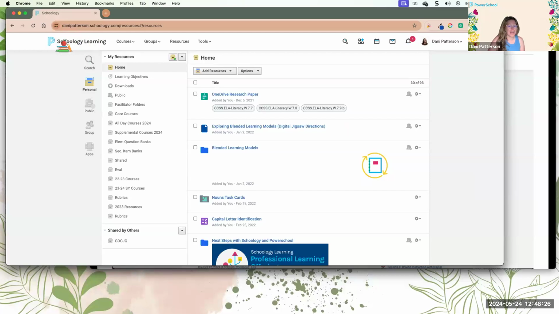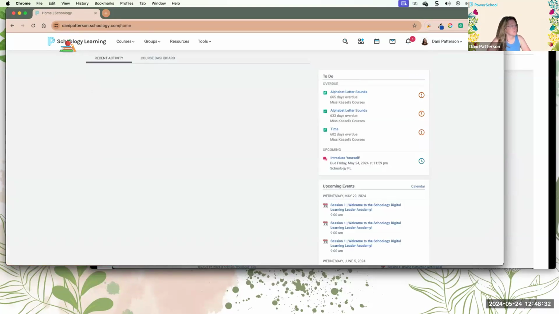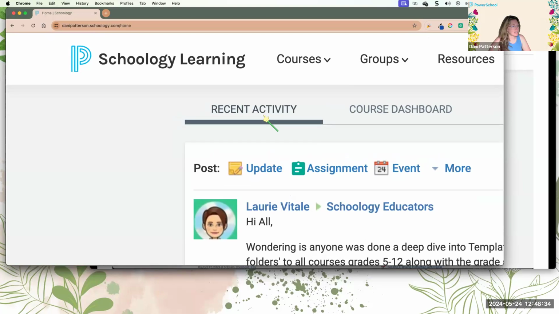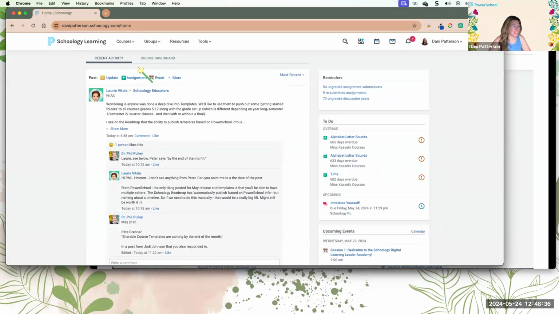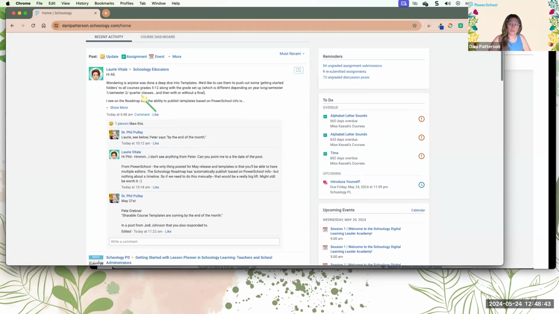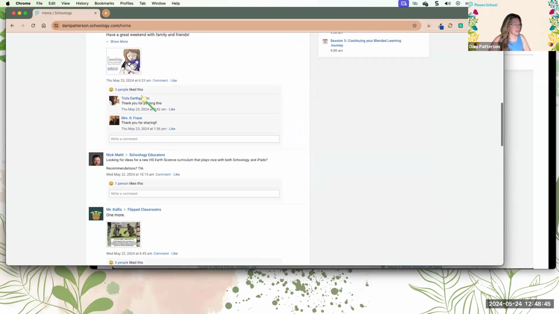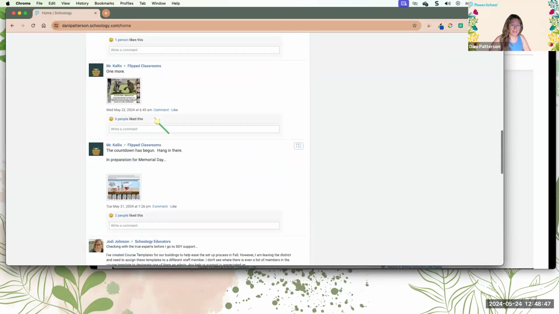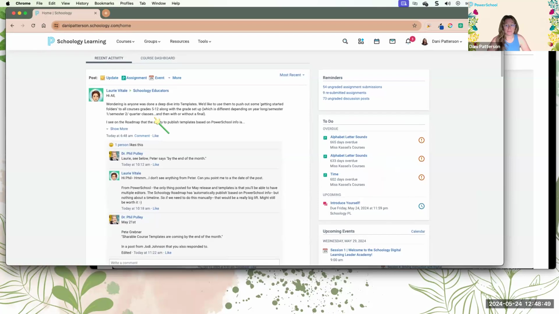I'm going to click on that Schoology Learning at the top. Where I have Schoology Learning, you will have your district logo. When I come in here, as you can see, my recent activity is underlined. That is telling you that my landing page is recent activity. We have people posting to groups that I'm a member in. I also have some courses that are being posted, and very much like social media, the most recent post is at the top with the later posts at the bottom.